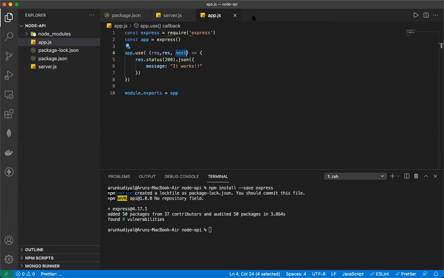Typically, it's a callback, and we'll convert this into a promise in a little while for the people who are good with ES6 syntaxes. But you could see that I'm creating a function which contains three parameters: request, response, and next. And what I'm doing, I'm setting the status as 200. In coding, 200 means that everything is okay, right?